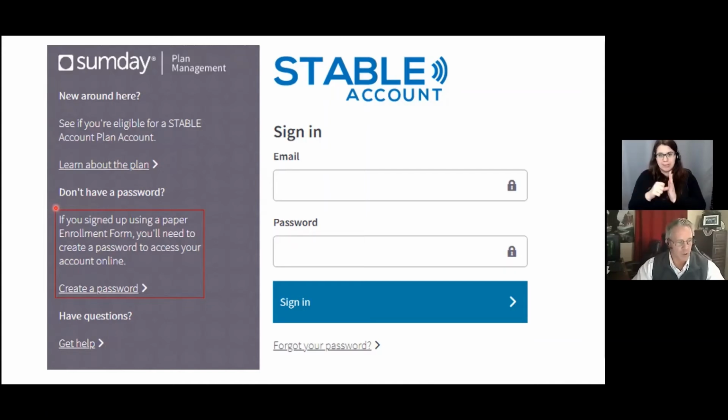However, if you enroll via a paper application and then come here, you'll need to click on this link down here to create a password, to create your email address and the password you need to be able to get in to the system electronically after the paper enrollment form has been filled out. So I wanted to point that out as a resource. But once you fill in your email address that you set up during the enrollment and your password and go ahead and click sign in, you'll jump right into the system.